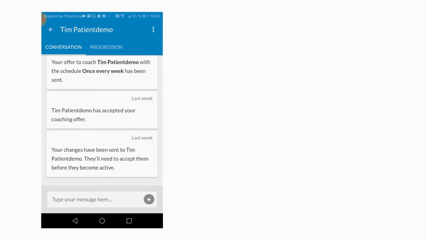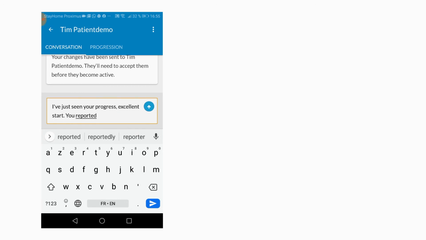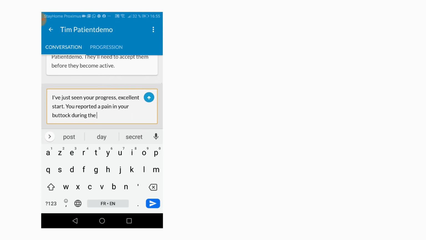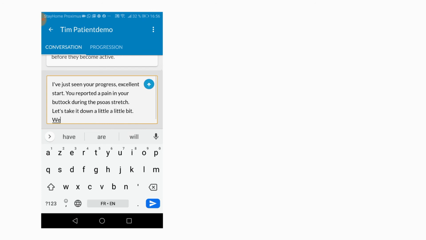Then I go back to conversation and I can write a supportive comment. I've just seen your progress. Excellent start. You reported a pain in your buttock during the psoas stretch. Let's take it down a little bit. We can review this exercise together in consultation.